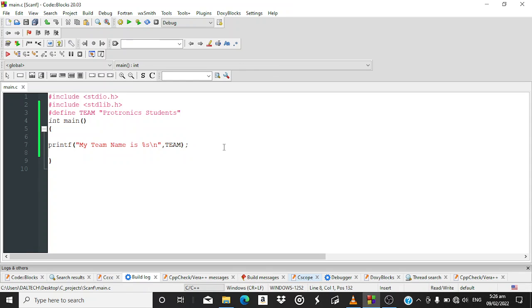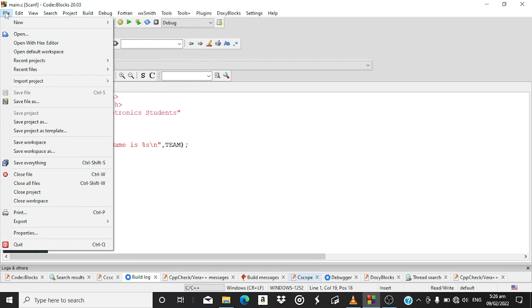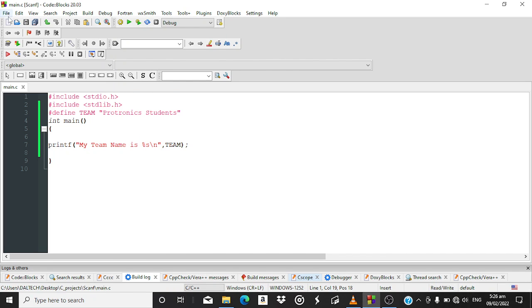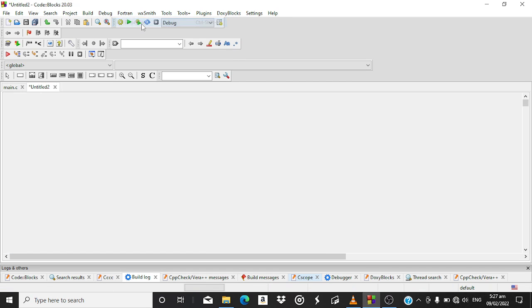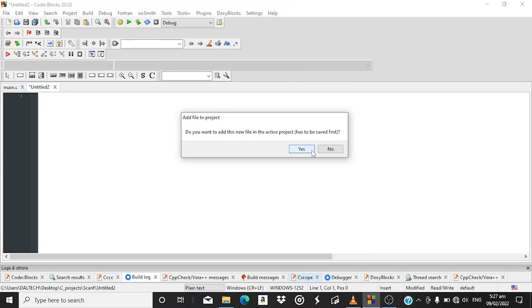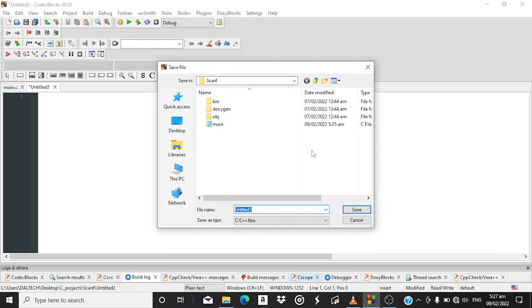Now let me go ahead and show you guys how to include your own custom made header files, just like this. You just go to File, click New, Empty File. Do you want to add this to the project? Yes.